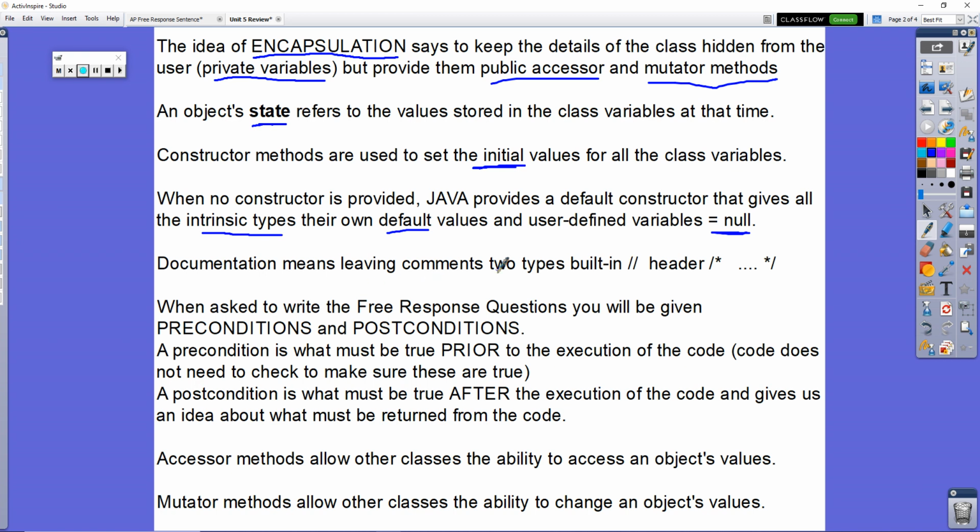Documentation means leaving behind comments. And we have two types of comments. We have inline comments, where you put a double forward slash, and anything that comes behind that is not read by the computer. And we also have header comments, which you use a forward slash asterisk to start. You can write as much as you want on as many lines as you want, and you would finish those comments by putting the reverse order, asterisk forward slash, and that would end the comments.